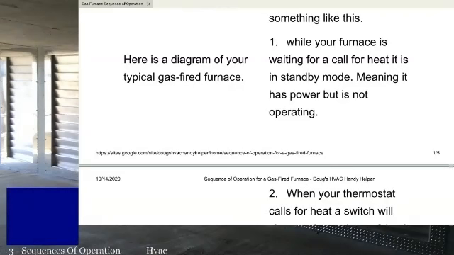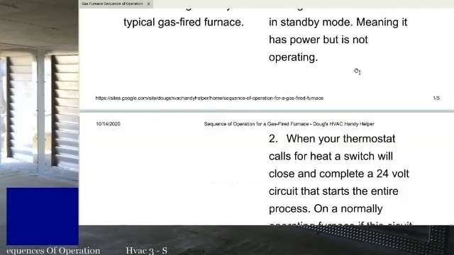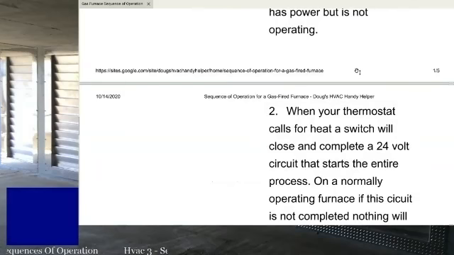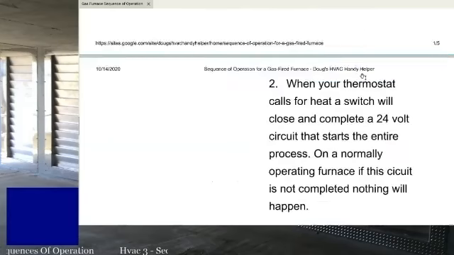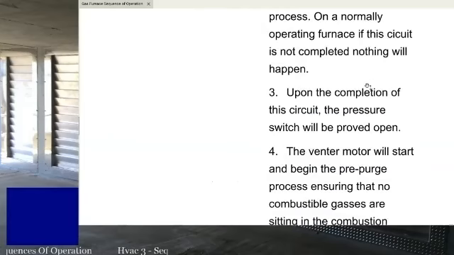So there's a couple things that the book leaves out that I think are important. Now, with this particular wiring diagram, this is probably how this furnace works, but it's an older style sequence. So generally, I try to remember a sequence that's more like this one. On this one, while your furnace is waiting for a call for heat, it is in standby mode, meaning it has power, but it is not operating. When your thermostat calls for heat, it will close and complete a 24-volt circuit. On a normally operating furnace, if the circuit is not completed, nothing will happen.